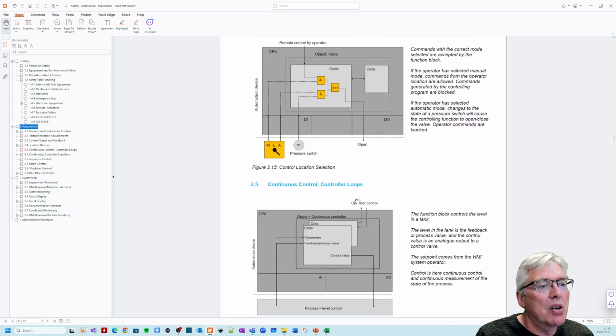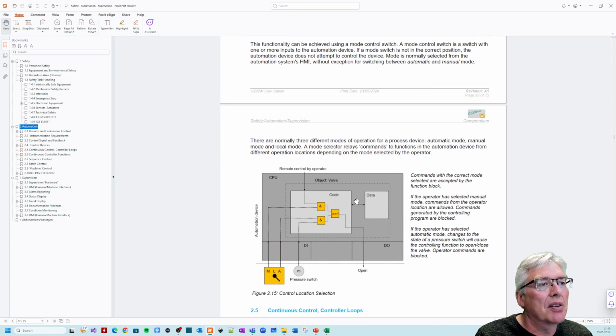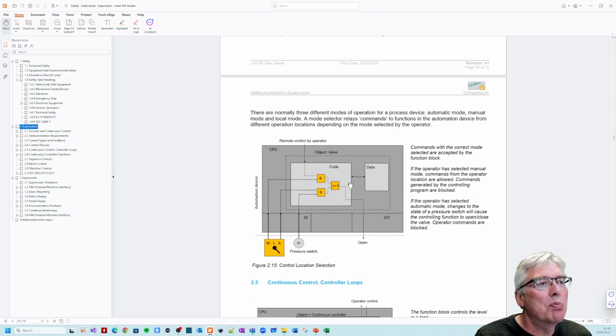So what does it mean? I think, yeah, we can talk about it. What does automatic mode mean? We can start with local. We looked at the local mode, but in remote mode, manual mode, a device, or the valve here for instance, is operated by an operator on an operating system. Remote controlled. Okay, automatic is blocked. So if we select automatic mode, the operator can't open and close the valve, but the pressure switch can do so. So this is the code.